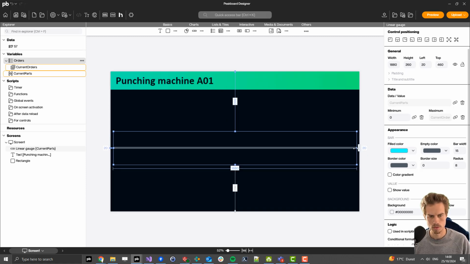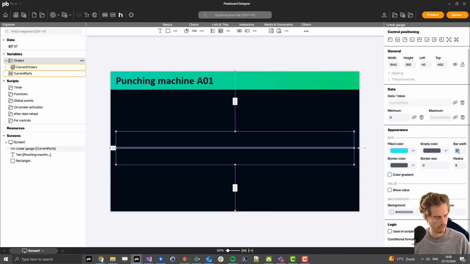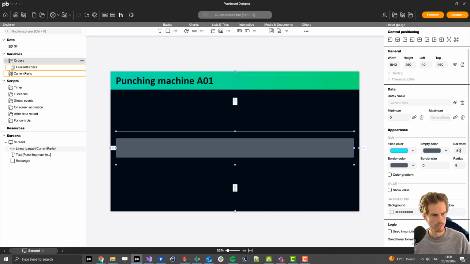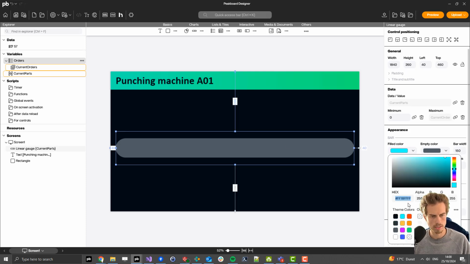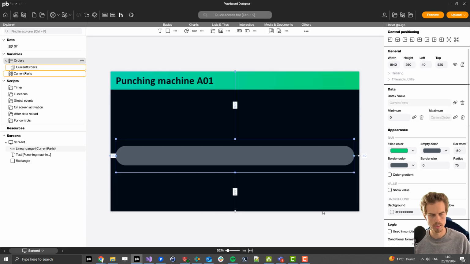Like this. Also, I'm going to increase it here a little bit and change the radius here to 75 and change the color to green. Let's move it a little bit down.